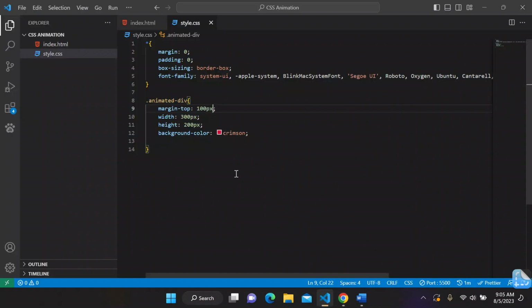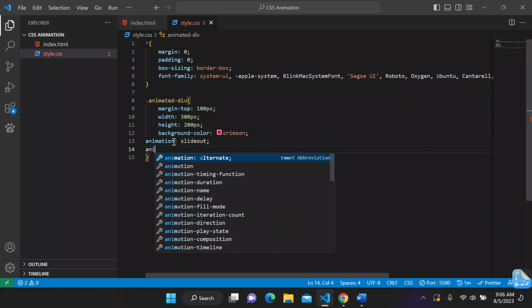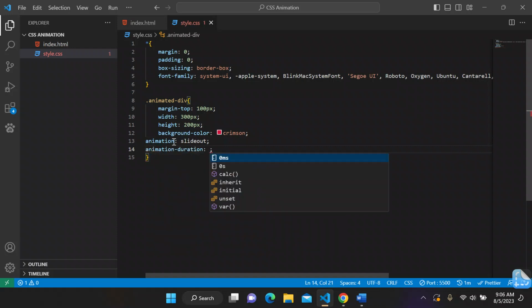To do that, we go ahead and specify the animation name. As I mentioned earlier, it is a unique identifier for our keyframes. So the name will be slide out. Now we specify the animation duration. Let's say 3 seconds. And then we now specify our keyframes rule.